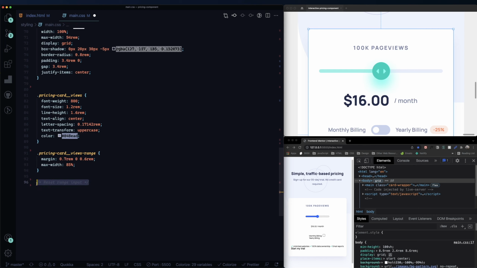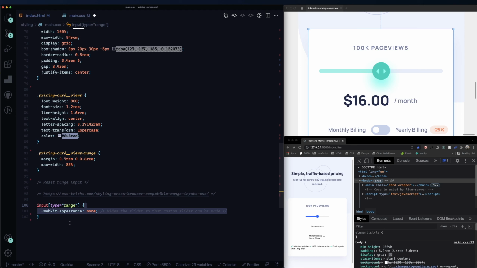Now, I found this on CSS Tricks. I'm going to leave the link down below to the complete guide to resetting your range input, just in case you're interested. I've copied the link here just so I don't forget to mention that. And okay, so we're going to select an input with a type of range. And for now, we're going to have WebKit appearance of none. So let's see what that does.